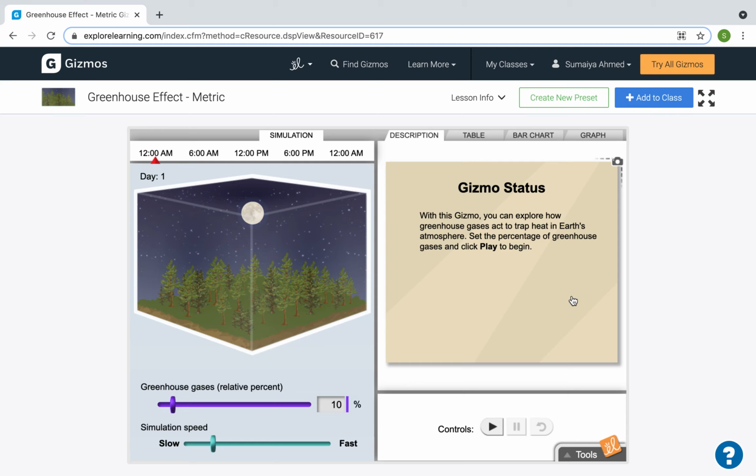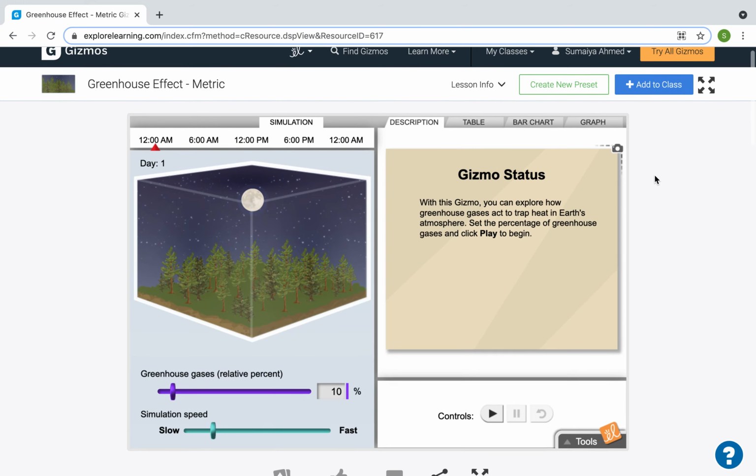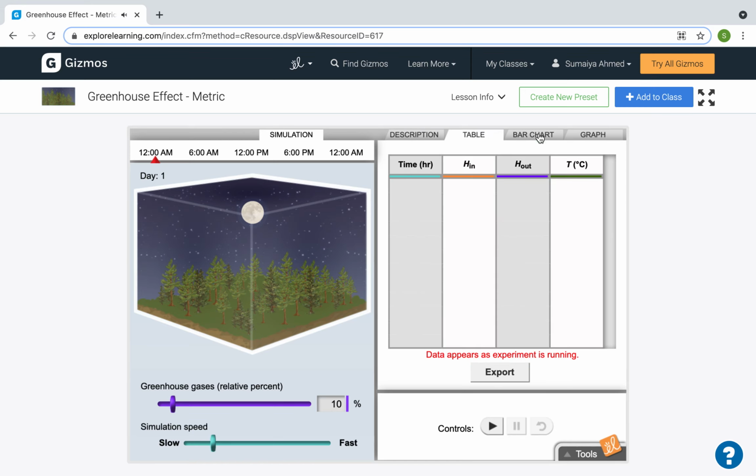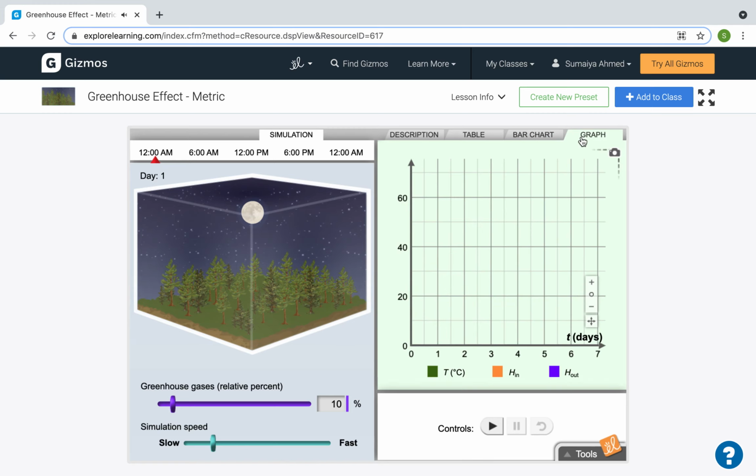You can create classes on this platform and add this video to your classes, so when students log in, they can access the gizmo and all the resources along with the gizmo. So here you have the simulation, and we have a description tab. We have a table, a bar chart, and a graph.